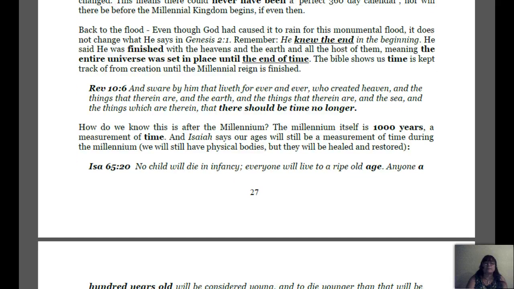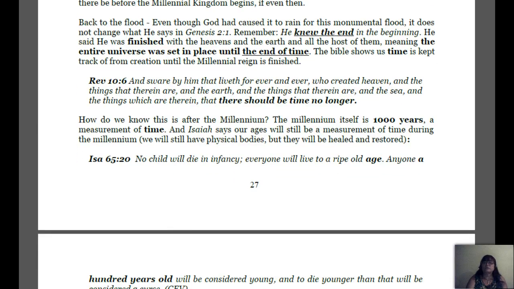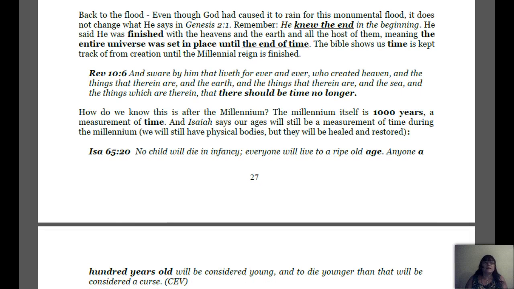Back to the flood. Even though God had caused it to rain for this monumental flood, it does not change what he says in Genesis 2:1. Remember, he knew the end in the beginning. He said he was finished with the heavens and the earth and all the host of them, meaning the entire universe was set in place until the end of time. The Bible shows us time is kept track of from creation until the millennial reign is finished.